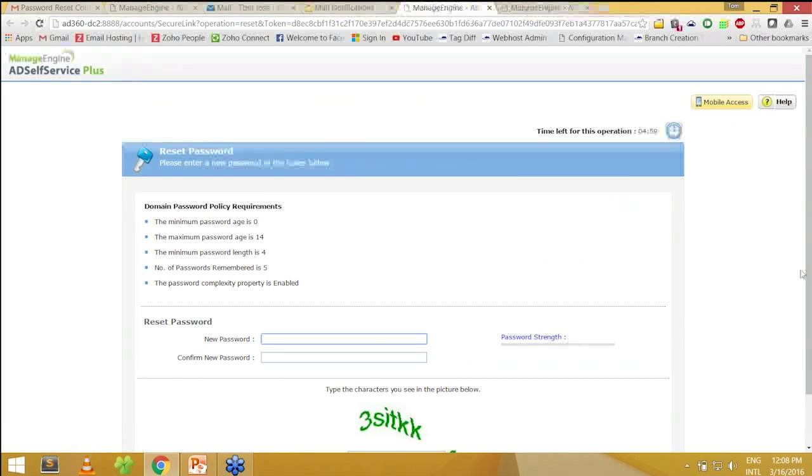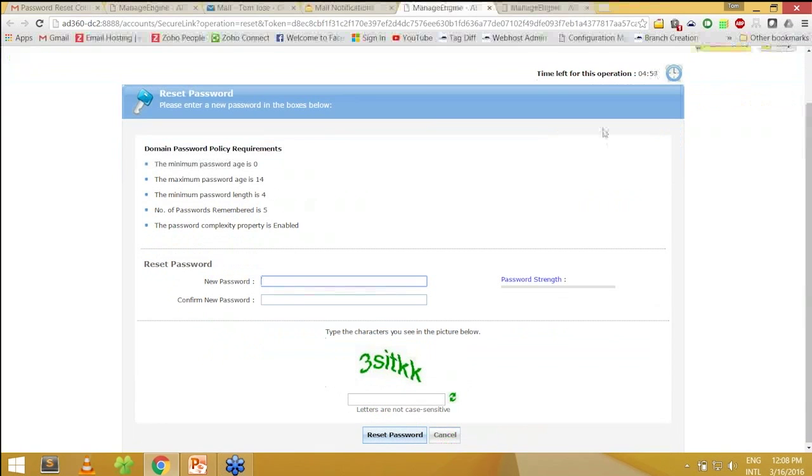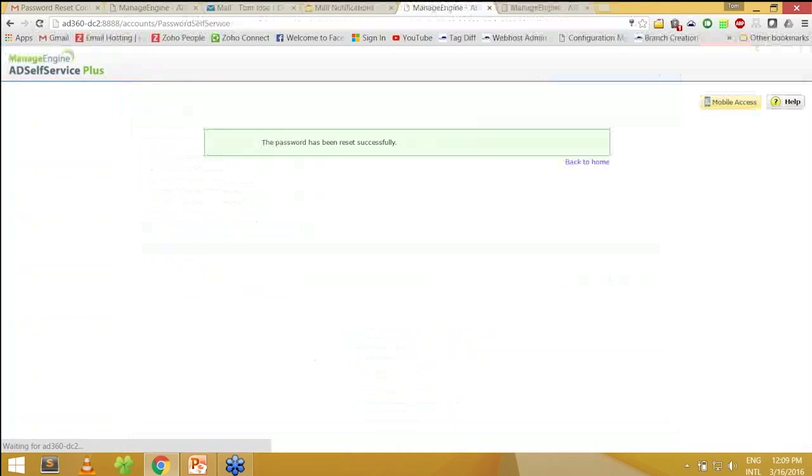I click on this link, and we are in the reset password page. Please note that in the top right corner we have the time left for this operation, after which if we exceed the time limit, this session will be expired. So again, keeping in heed all those requirements, I'm going to set another password, which is going to be password@123. Let me type it again, password@123. Typing the captcha 3SITKK and reset. That has been done successfully.